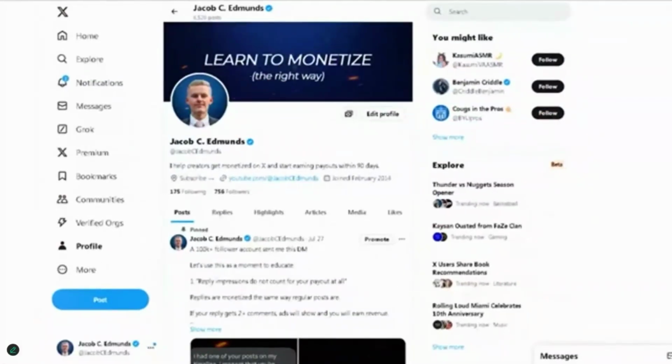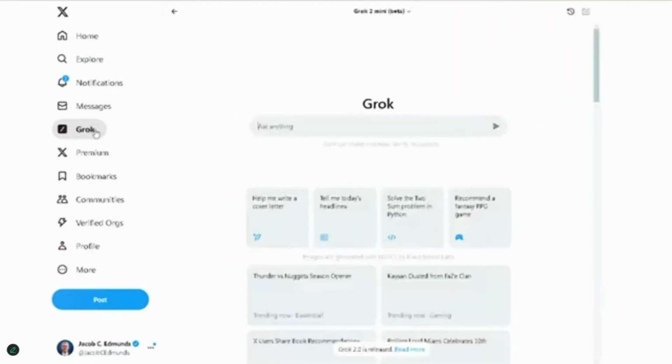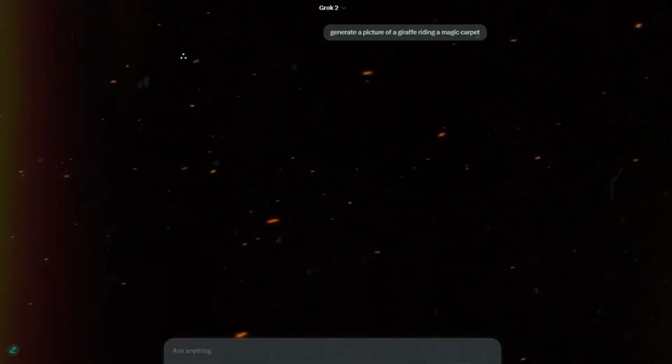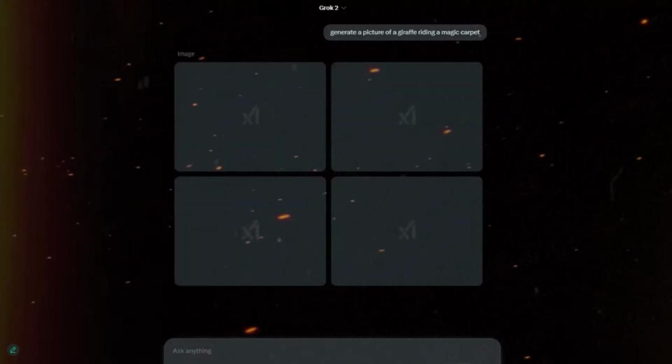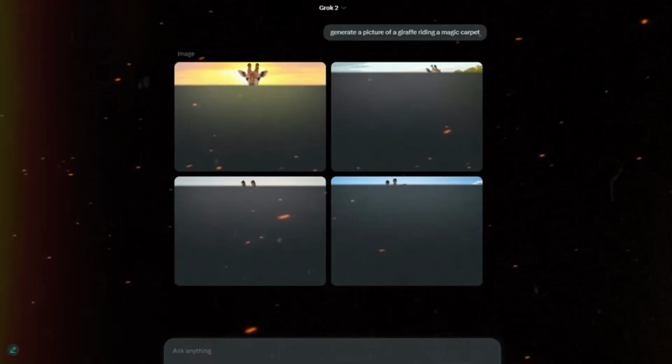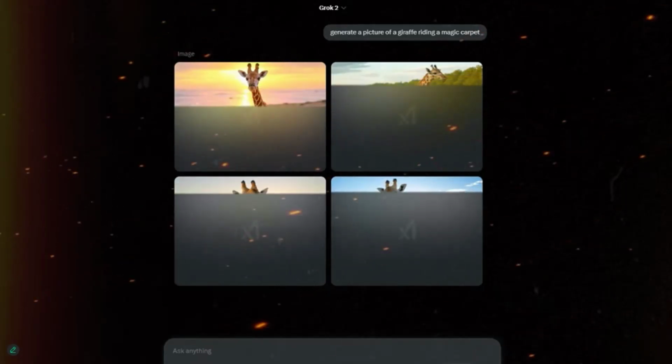Now we have the image generation option. Grok 3 isn't just about generating text, it can also create images. Let's say you need a fun image for your project, like a giraffe riding a magic carpet. Simply type in, generate a picture of a giraffe riding a magic carpet. Stick with the standard chat mode, and Grok 3 will generate a high-quality image based on your request. You can download the image and use it for social media posts, presentations, or any other creative work you have in mind.